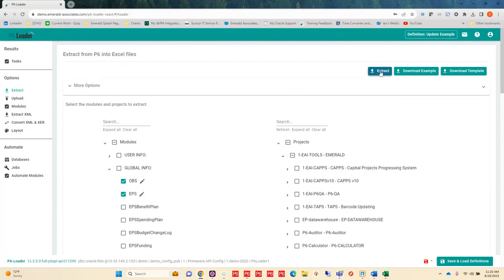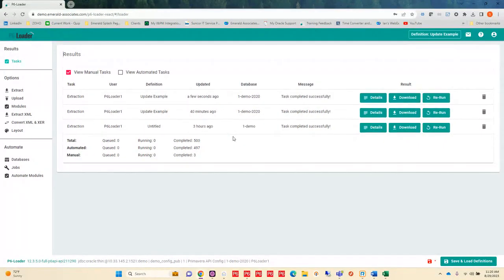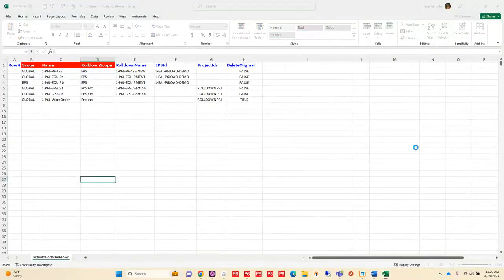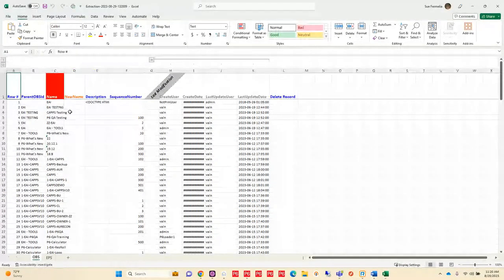So I'm just going to pull out the OBS and EPS so we can see what these sheets look like when we extract from P6-Loader. So P6-Loader is going out and it's getting my EPS and OBS structures for me. I download that, and that's going to open that in Excel for me.